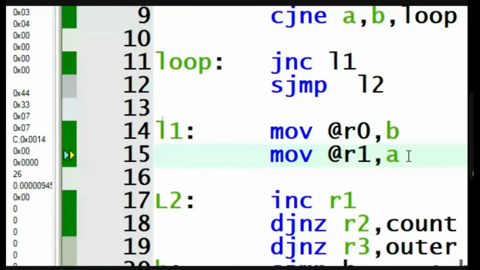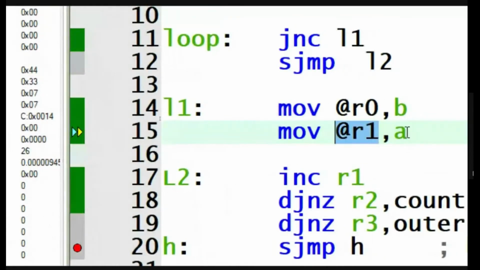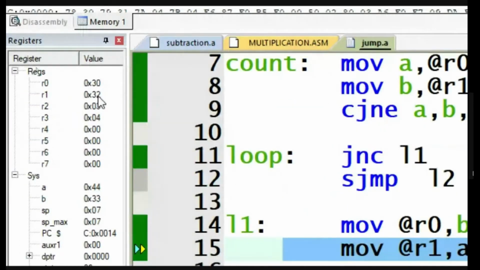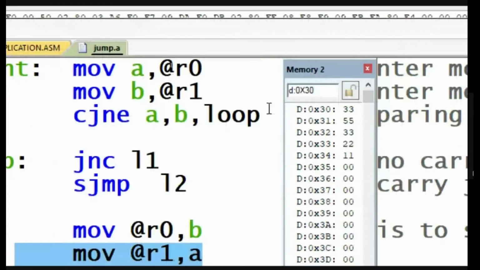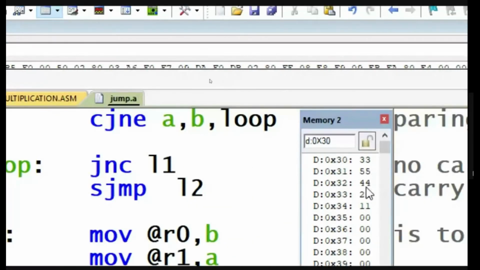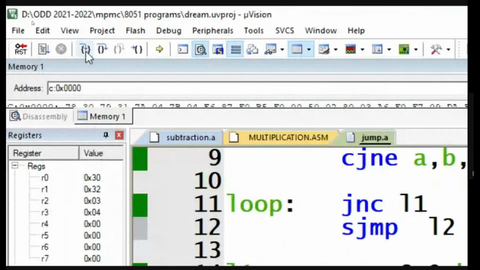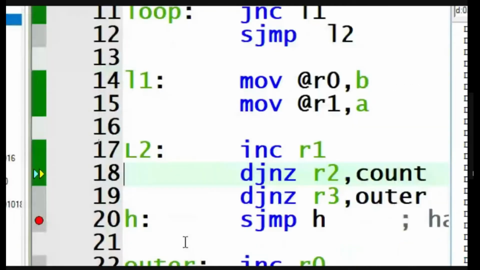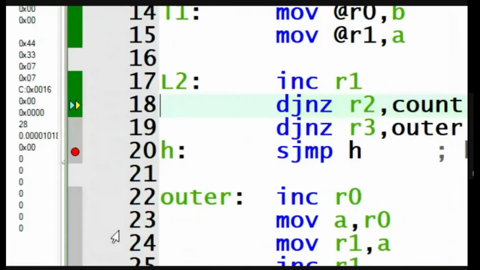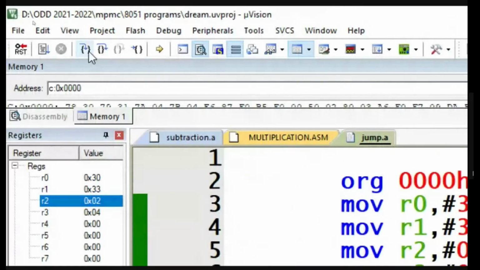Now the content of A is 44. 44 will go to the memory location pointed to by R1. R1 is pointing to 32. In 32, we will get 44. 33 and 44 are swapped. Now it is incrementing the pointer, so R1 is 33. R2 is decremented, and because it is not 0, it is going for another comparison.